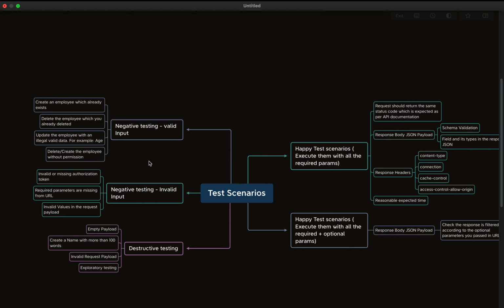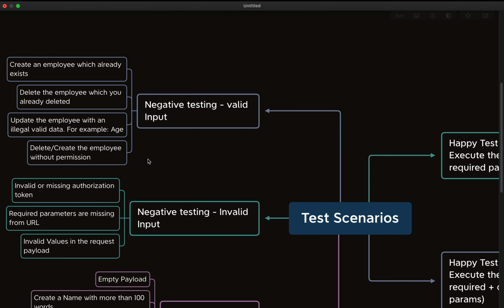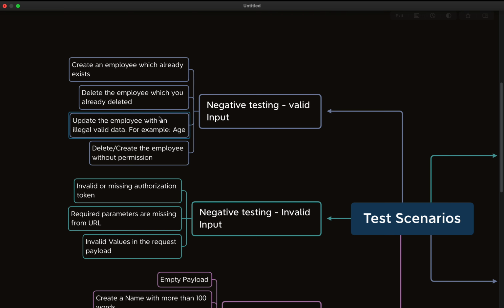Then we have negative testing for the valid input. So for example, suppose I just wrote: create an employee which already exists, and you can perform delete on the employee which you already deleted, because it is not possible to delete that specific employee. Then update the employee with illegal data, for example age. Suppose you are expecting that in your company the minimum age is 20 and the maximum age is 60.